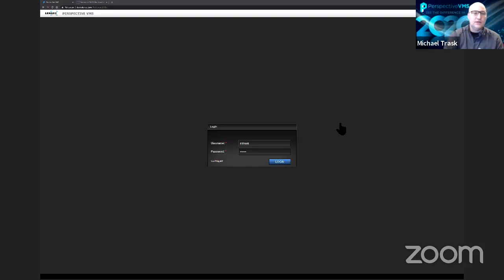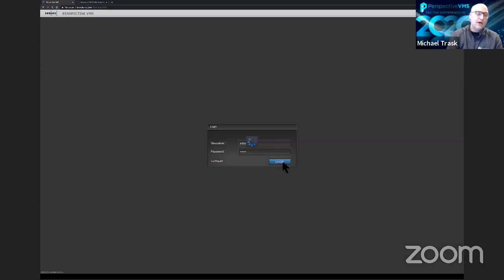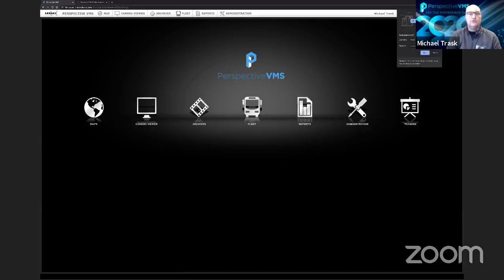So I'm just going to log in, and that quickly I'm going to be able to be entered into our system. So I'm now accessing our system. I can do all the features and functions that my permissions allow me to do within Perspective VMS. And once again, Perspective VMS is a user permission-based system.